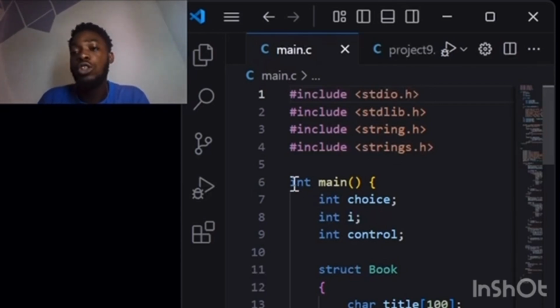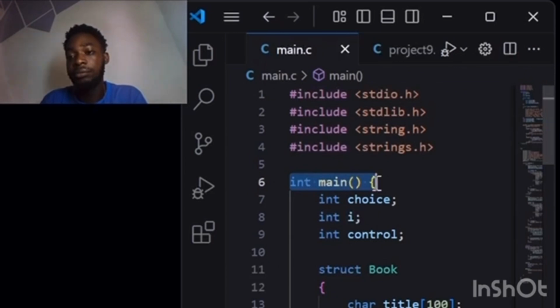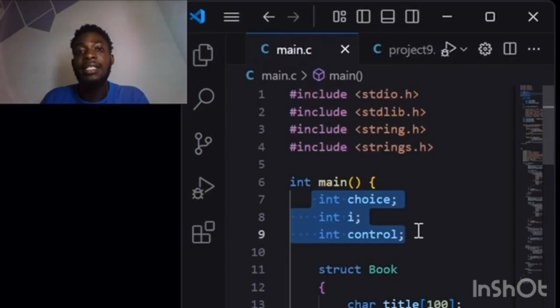So now we have to introduce the main function of the program, which is int main. And then under the int main, we have these three important things. The first one is the int choice. The int choice is likely used to store user input for menu options, and then the int i is likely used as a loop, and then the int control is likely used for controlling program flow.